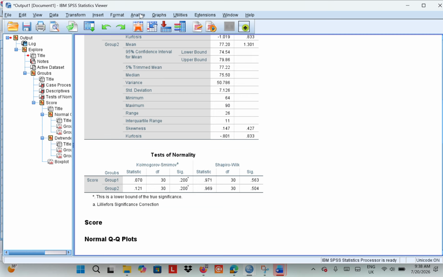But what if the assumption of normality is violated? When this assumption is violated, it is advisable to choose a non-parametric test. You can use Mann-Whitney to compare between two groups.